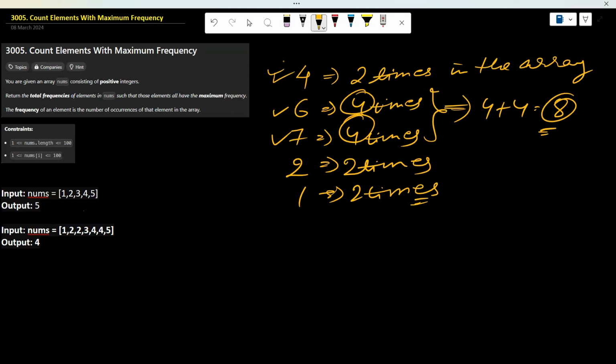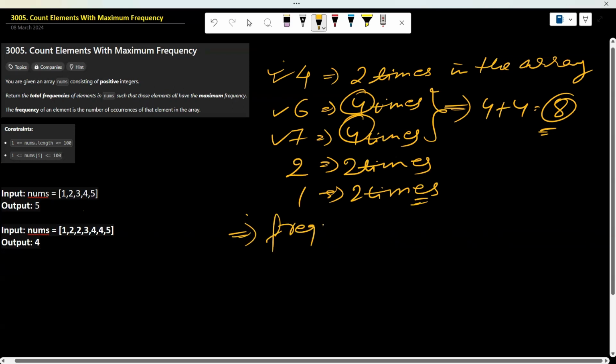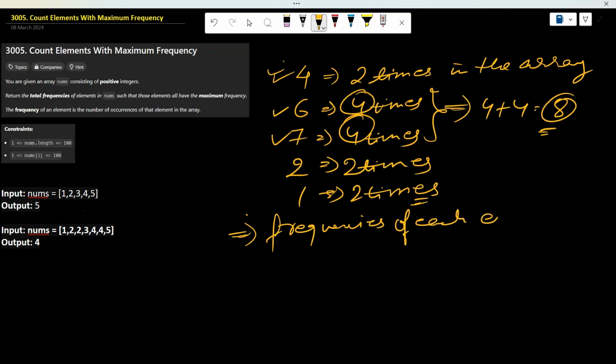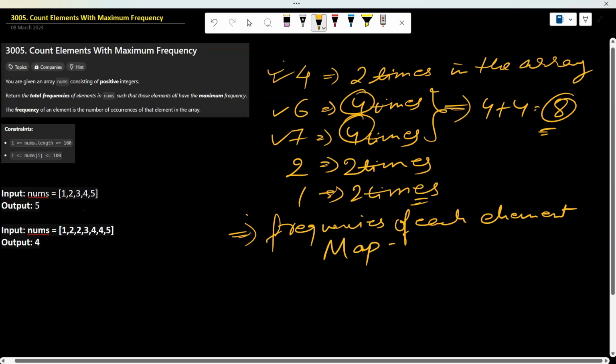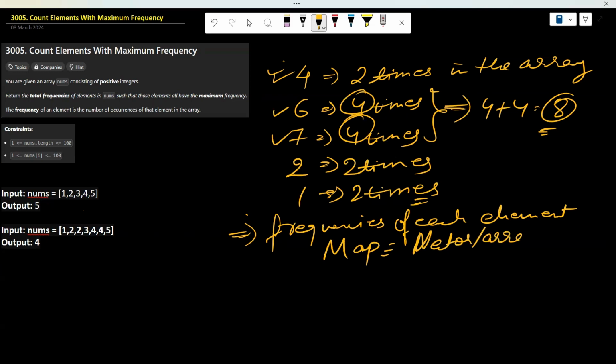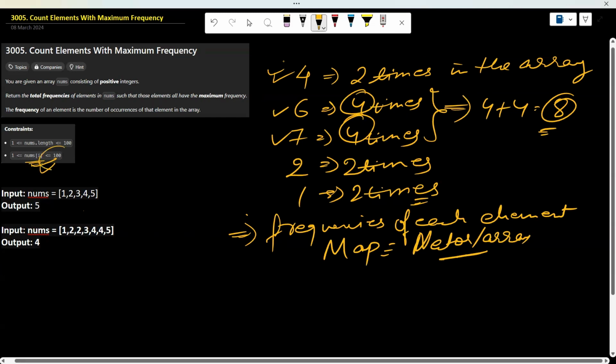So how can we solve this question? First, we have to find the frequencies of each element. And to do so, we can use a map, or we can use a vector as well as an array. If you see the constraints, the value of nums will be less than 100. So we can use a vector as well as an array. Otherwise, we will prefer a map.